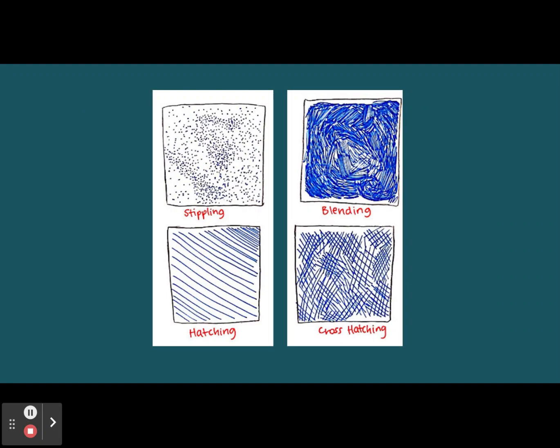Now, there are a lot of different types of pencil shading techniques, but to begin, we're going to talk about these four: stippling, hatching, blending, and cross-hatching. On the top left of the screen, you will see stippling, which is a drawing technique that creates areas of light and shadow using only dots.